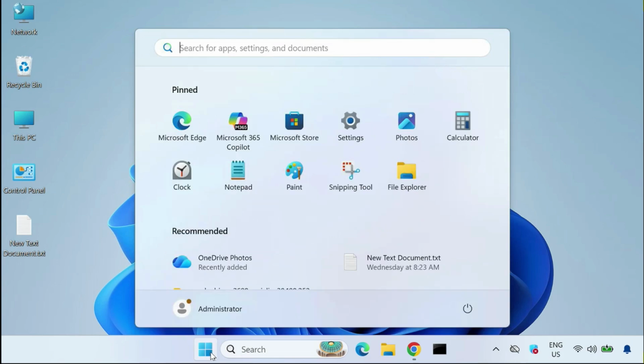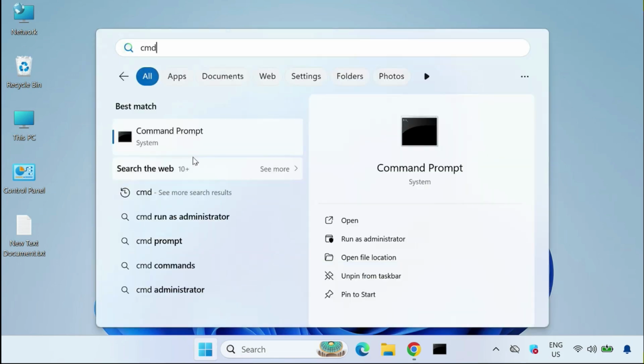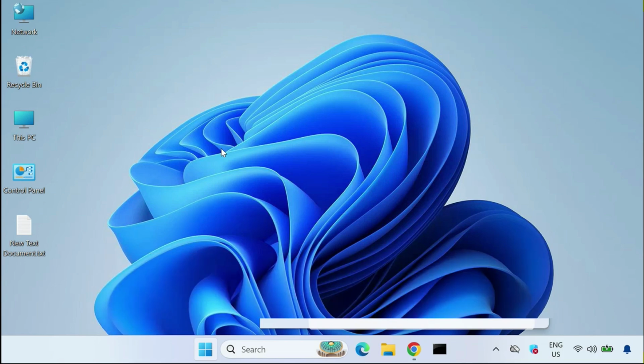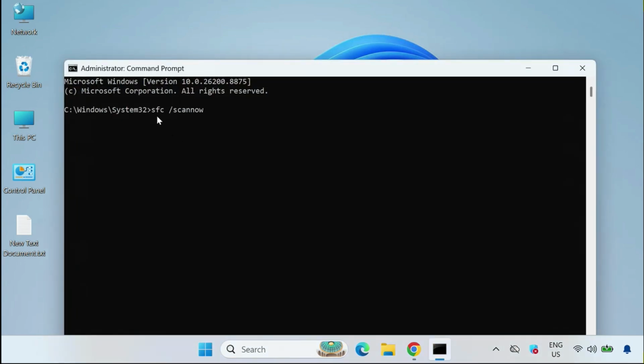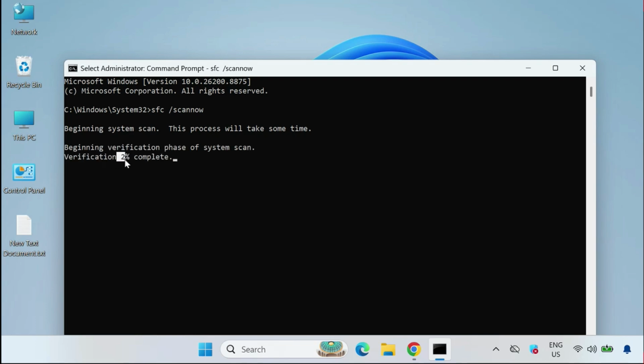Click to start, type cmd and then right click to run as administrator and then type sfc /scannow and then hit enter. After that it will start the percentage. Now 1 to 100% it will start it. Okay, when it is 100% completed, then you need to restart your system and then please check it.